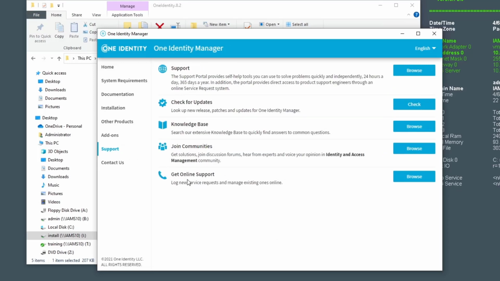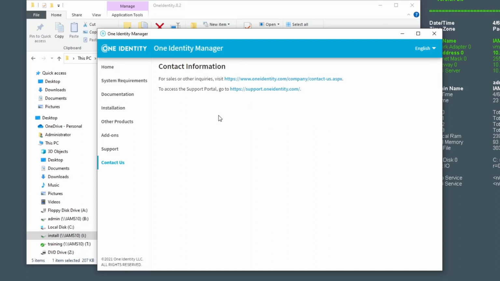Support is what the name says. You will find here some pages, for example, to connect to support or check for updates or whatever else. You will as well find a button for the Get Online Support line here. And at the end, if you step to Contact Us, then you are able to contact One Identity.